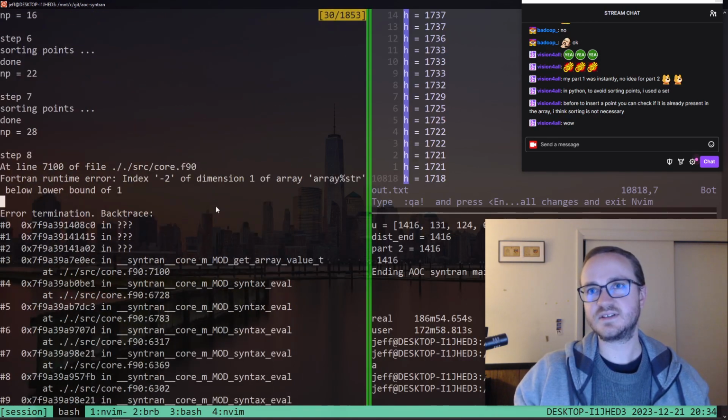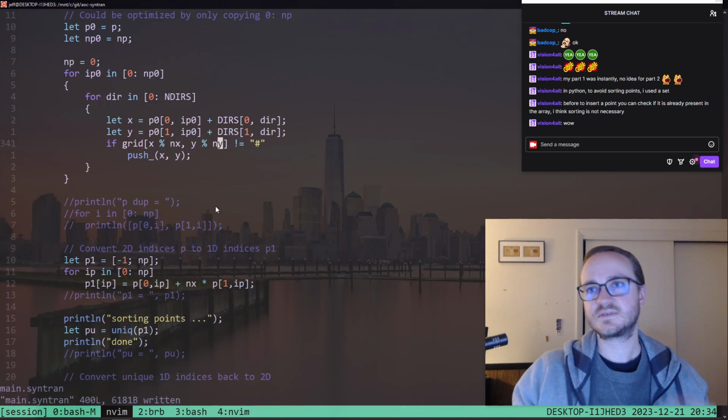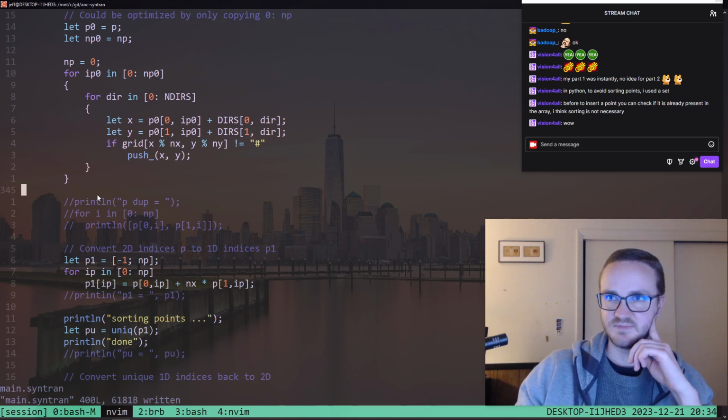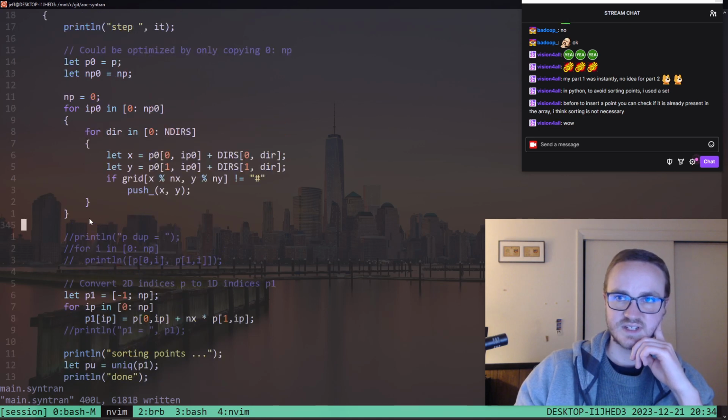And it still crashes. -2. Oh, that's actually how modulo works. So I don't want modulo. I want the modulo that always gives you a positive number. That's annoying.